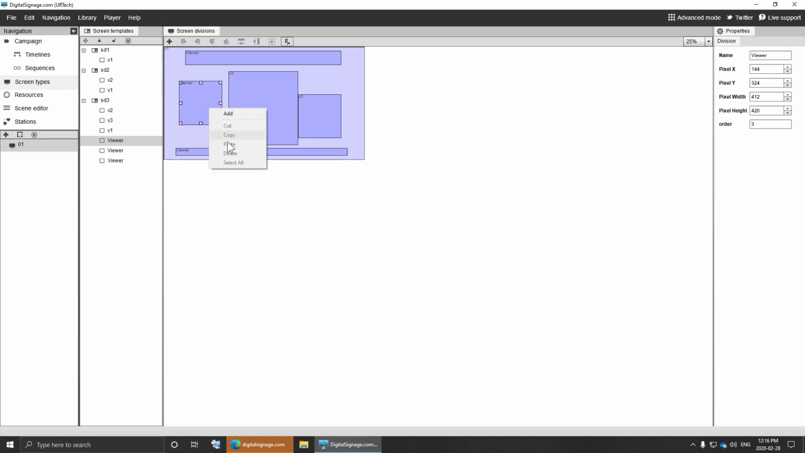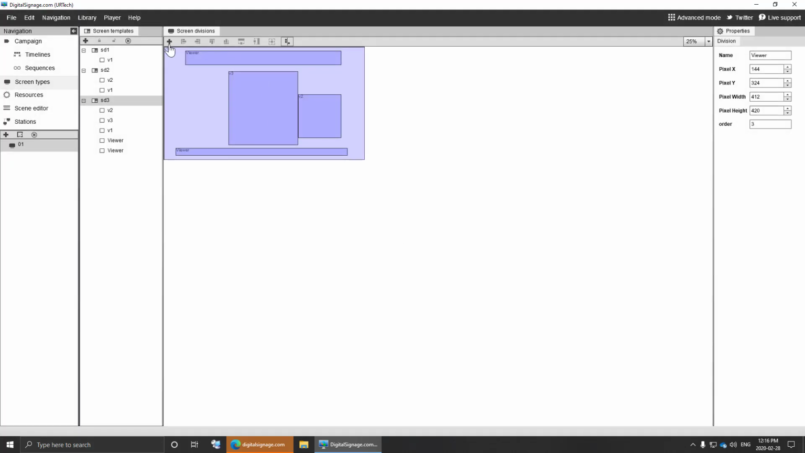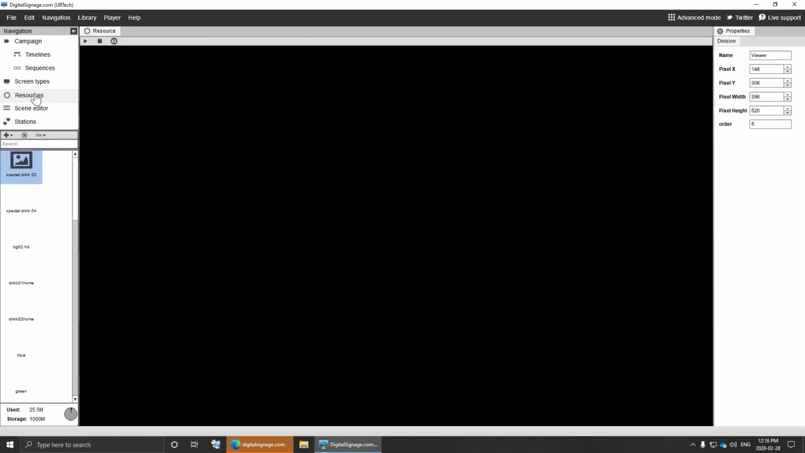Sometimes you have to right-click and delete. Sometimes you can just press the delete key on your keyboard and delete. So I'm going to do that. There we go, and gone. And I could create a new one, and you just drag it around. And there we go. We're going to come back to this, so don't worry about it. Resources, mostly things like graphics, RSS feeds, things like that. We'll come back to that as well. But you can click on any of them.